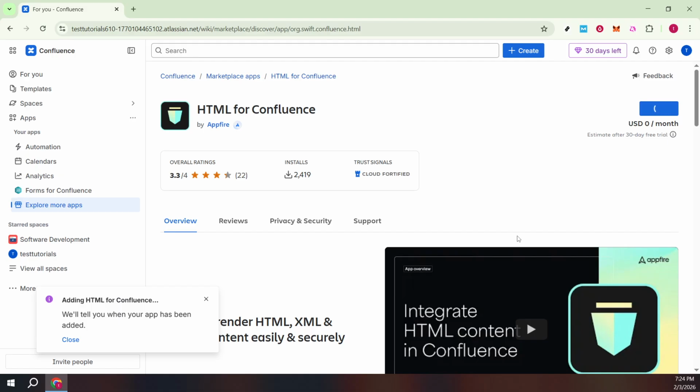Only paste code you trust, avoid unnecessary scripts, and test in a low-risk page before using it broadly. If your organization has governance policies, follow them and consider limiting who can add complex code. A few quick tips as you get started. Use simple snippets first to verify that the app is working. Keep your HTML well-structured and minimal for better maintainability, and document any embedded code so teammates understand what it does and how to update it later.